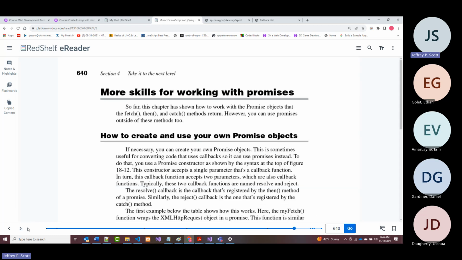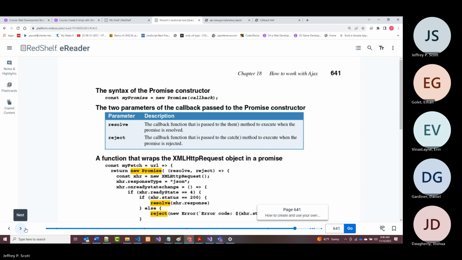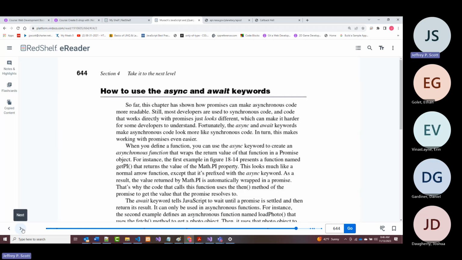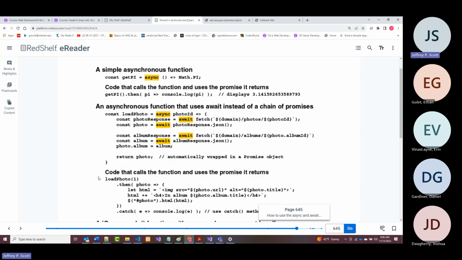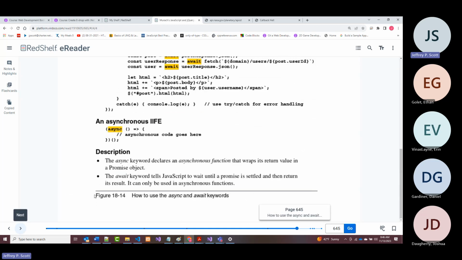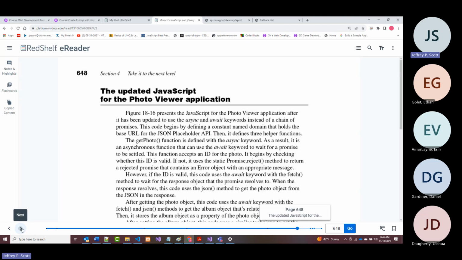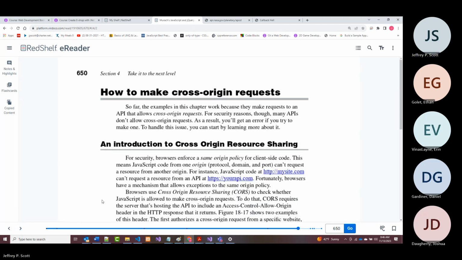But more skills, this is the kind of thing you'll learn in a later class. How to create and use your own promises. Some of the things that are built into promises. What async and await are all about, how they're used, why they're used. How they fix callback hell. There's a for await of, which is another kind of for loop. But I think what I'm going to do is finish this up, because we're just about finished.